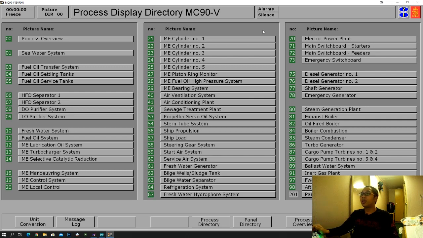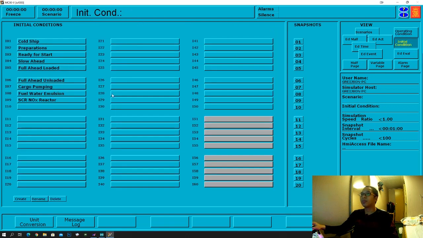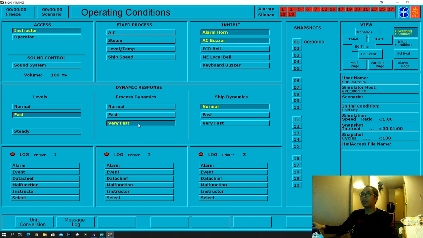Now that our simulator is open, we will press F5. We will set the initial condition first, so we will set it to cold ship. Now we are going to set our operating condition. So we might as well set this fast, the dynamic response very fast, and ship dynamics very fast. Now we will press F7.